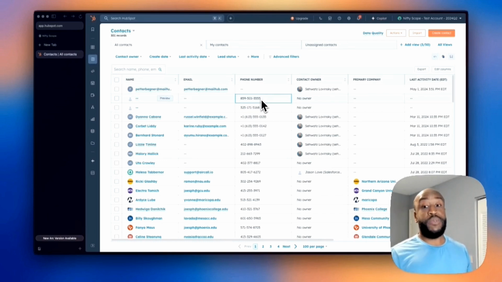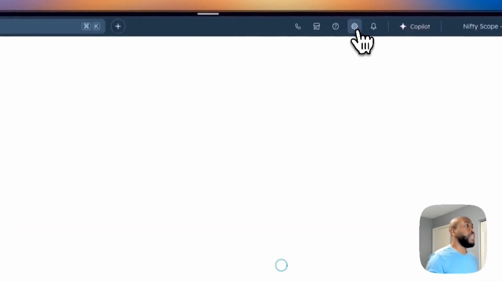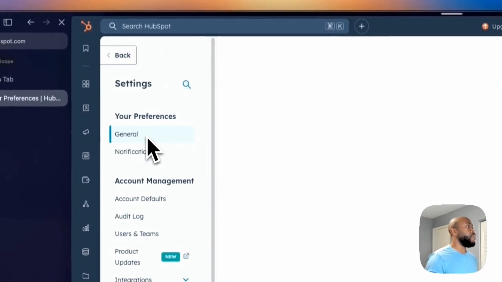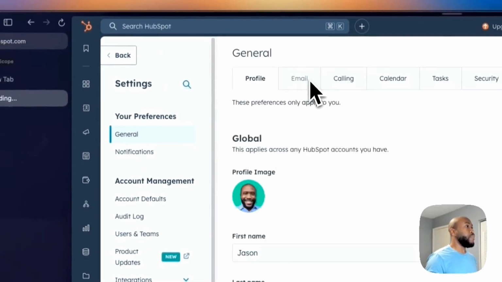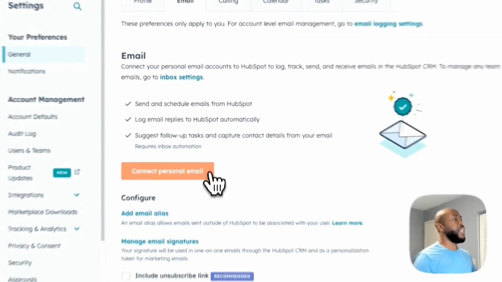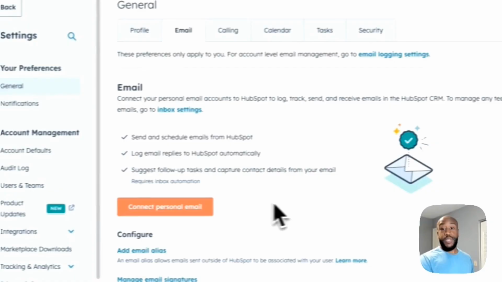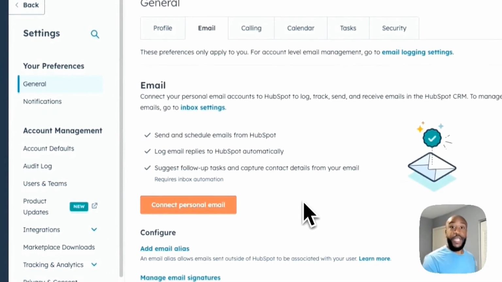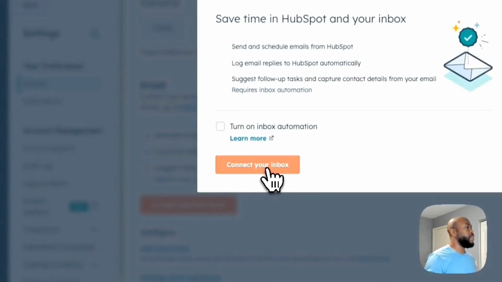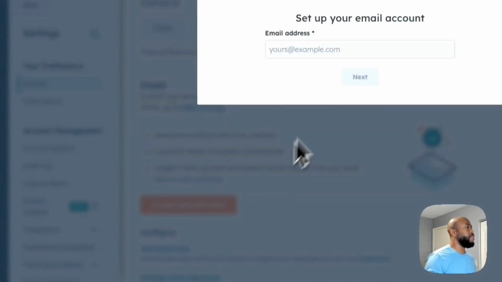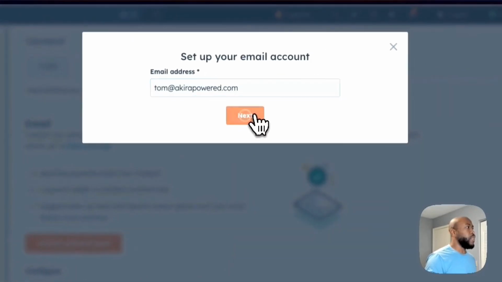Instead of starting at sequences, I'm going to a different section of HubSpot. If I go over here to settings, general, and then I go into emails, you'll see that you can connect a personal email, in this case, multiple emails, to make this a lot more sophisticated way of reaching out to prospects. Let me see if I can connect a personal email and walk through the whole phase here. So connect personal email, connect your inbox, and I'll just fill out a fake email and click next.